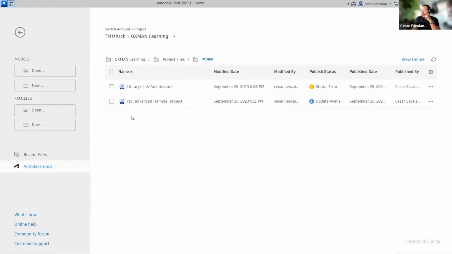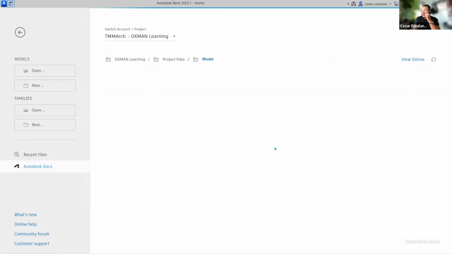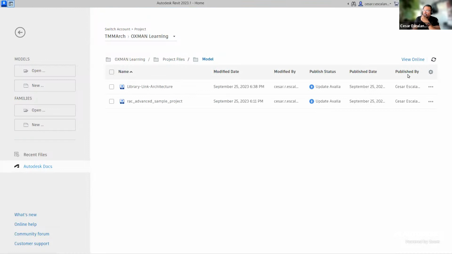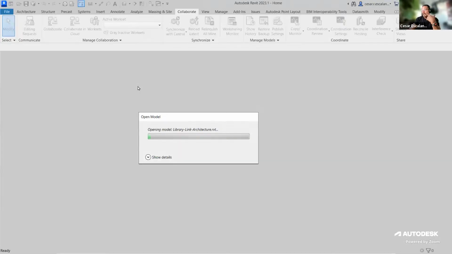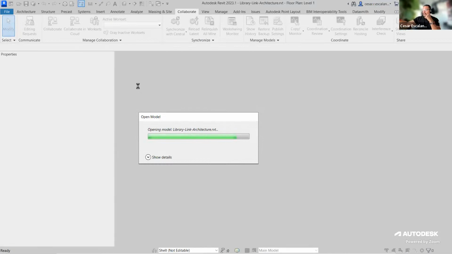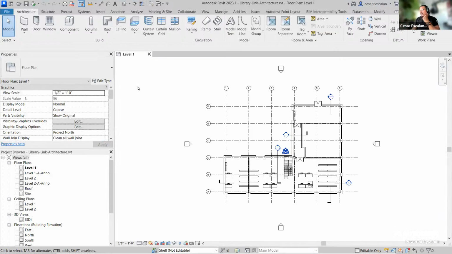And notice that, oh, I have an error here. Let me refresh it. Refresh usually, yeah, this is it. So these are the files. It says this was synchronized with Central at 6:38. When you do, just open the file directly from here. You just select it, click, and Revit starts downloading the file and places it in your local workstation. And let's all of you do this at the same time.